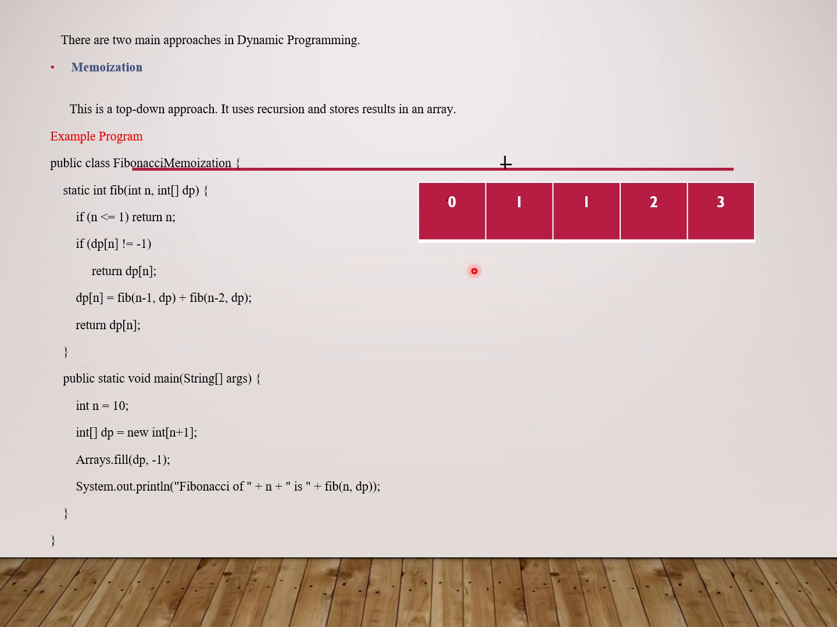So in Fibonacci, if we want to calculate the fib3 value, we calculate it and store it in the array. After that, next time, instead of recalculating, we simply return the value which is stored in the array. Because of this, the time complexity is reduced from exponential to linear, from big O of 2 power n to big O of n.